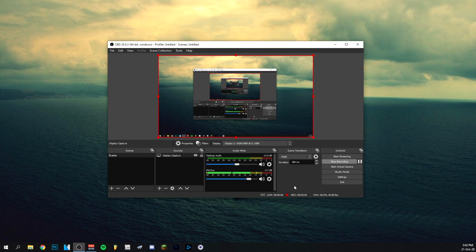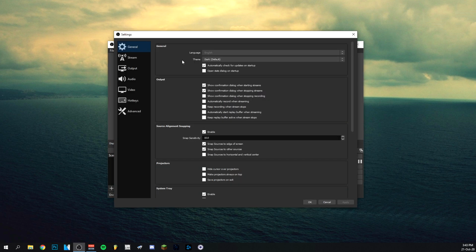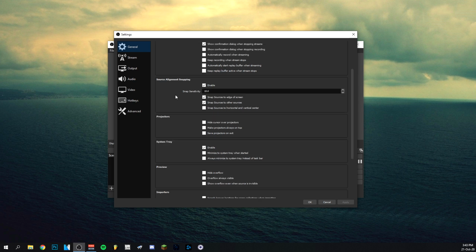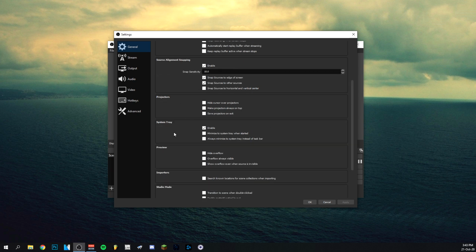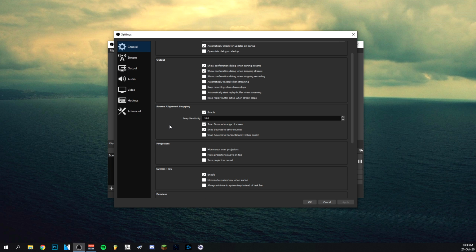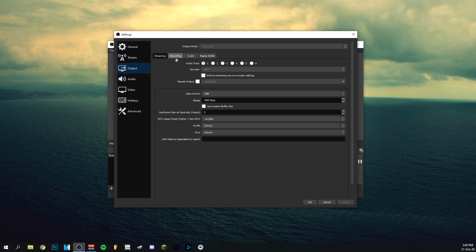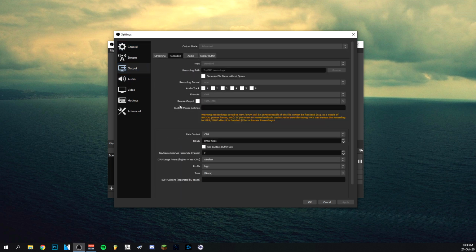So I'm going to jump into the settings, of course. These are the general settings, like the language. Here is English, theme, dark. And for the rest, you can just change some things if you want. You can copy this, but this is nothing really too interesting. This is more preferences. So then I'm going to go over to output and recording, because I'm going to do it for recording here, the settings.